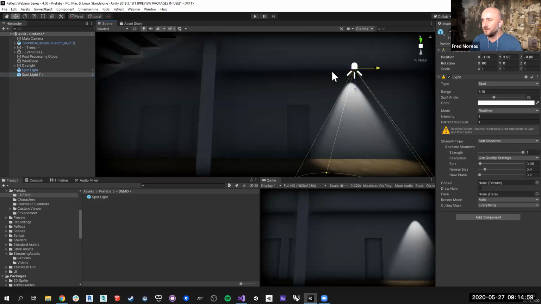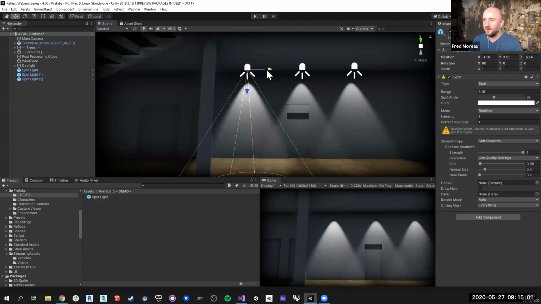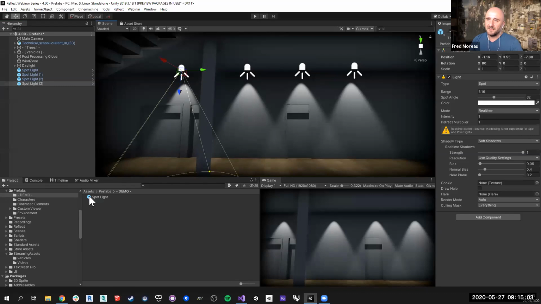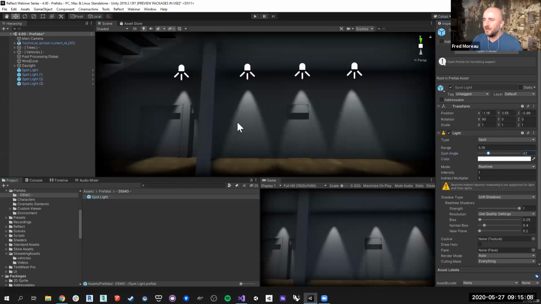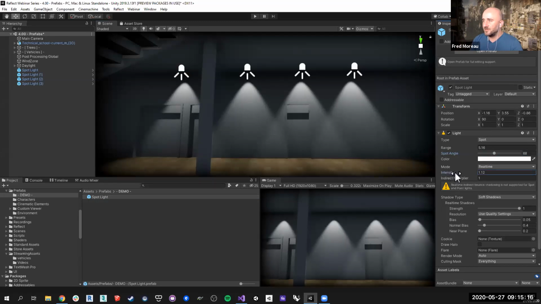If I duplicate it a couple of times, like this, for example, then I can take this spotlight here and change the angle, and it's going to change the value for all of them. They will all inherit the parameters of the original instance. I can also change the intensity, for example, and things like that.